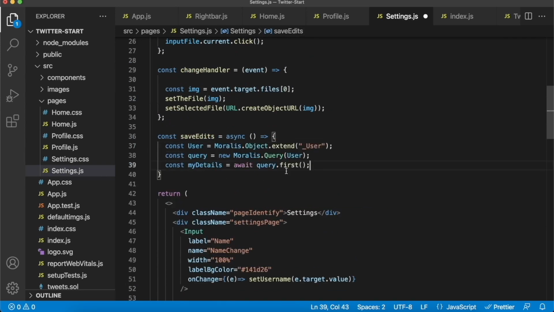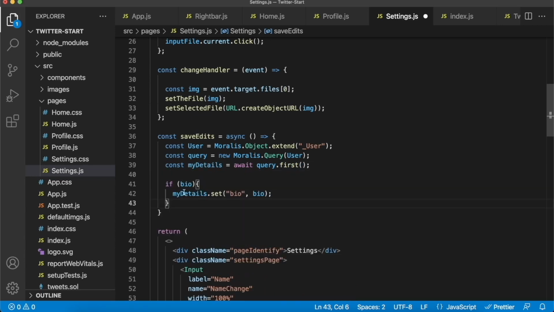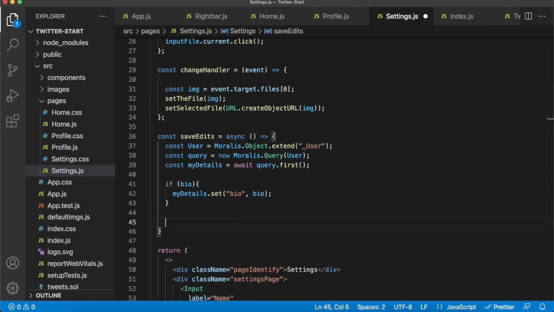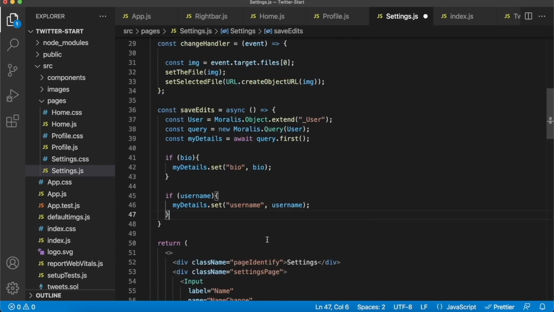To start off, we'll need to query the user class in our Moralis database. And because the user class is secured in a way that only the user themselves can fetch their own data, we can just query for the first object within this user class query, and then your details wouldn't be in there. And then we can go ahead and start setting some of your details. So for example, if we have a biography set, we can set my details bio to the bio. Same thing for your username. If in the settings we have set a username, we can set your details to that said username.